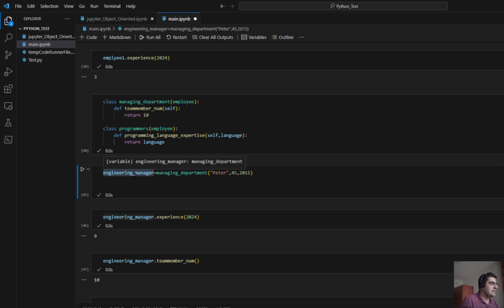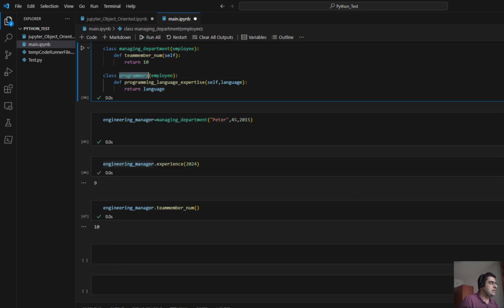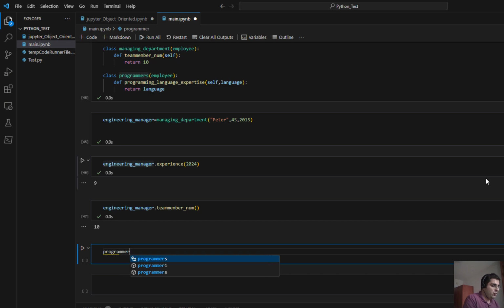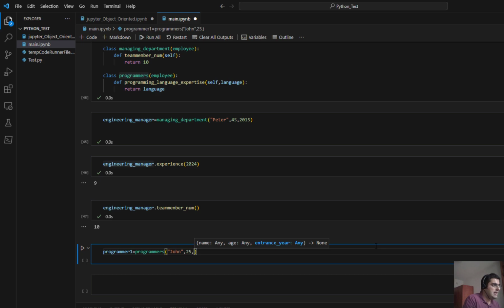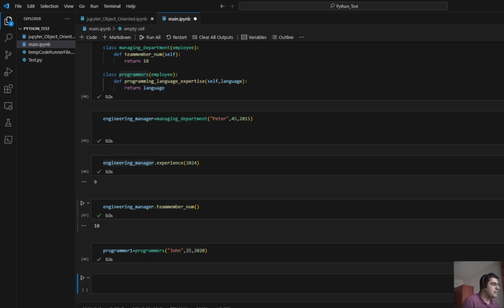Here we added our engineering manager, and now that we have defined the programmer class, I want to say programmer 1 is equal to programmer class. His name is John, and he's 25. Again, the entrance year is 2020. Shift and Enter. Now the programmer is added. Normally, for the programmers, we should define his language expertise too.